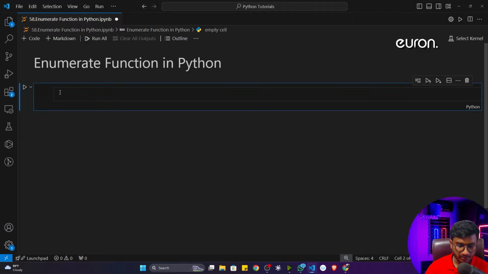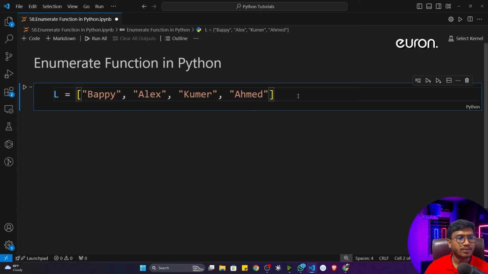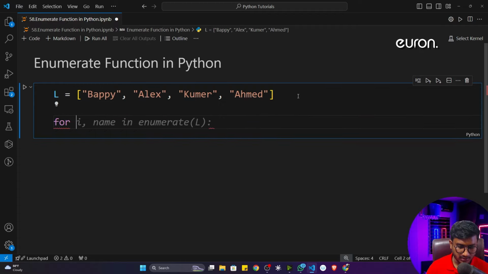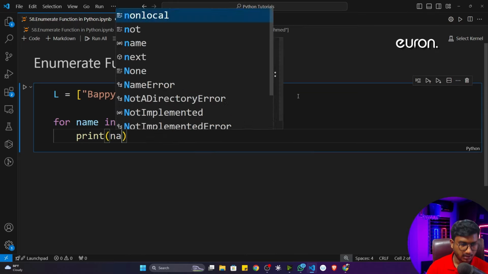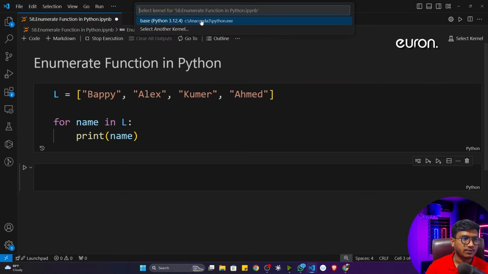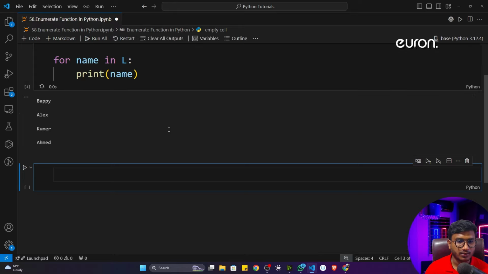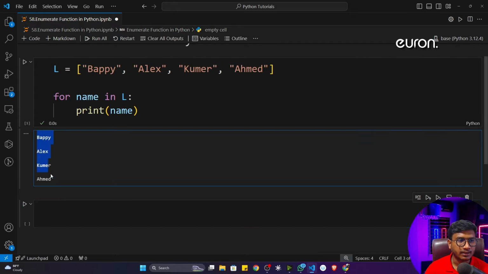Let's say whenever we define any kind of for loop, let's say I'm having a list of the names. So I'll just write, let's say I'm having this list of names. Now I will apply the for loop on top of it. I'll just write for name in L, and I'll simply print this particular name here. Now see, if I select my kernel, it will execute the program, and see, I'm getting my names here.